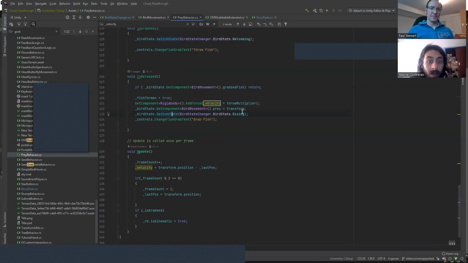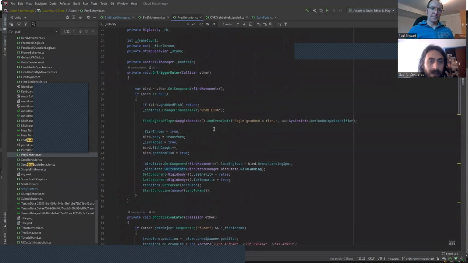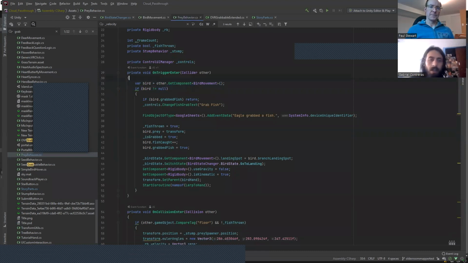Okay, so eagle dives to the fish. When the eagle gets close enough to the fish, fish is a collider to trigger. If the thing we bumped into, right, which is other, we grab this component. So there's like a little pattern that you use in Unity a lot, that you grab the component of the other thing. And if that component doesn't exist, it's basically not the thing we were trying to hit, right?